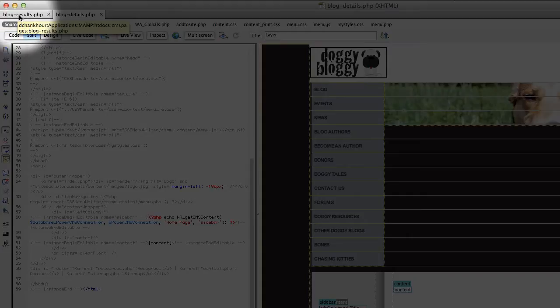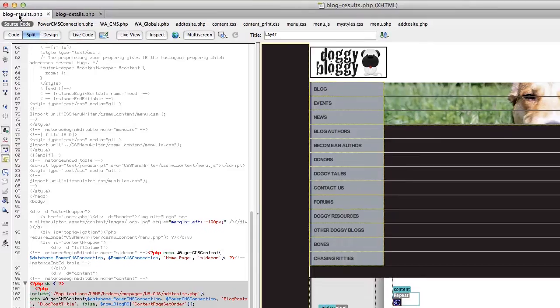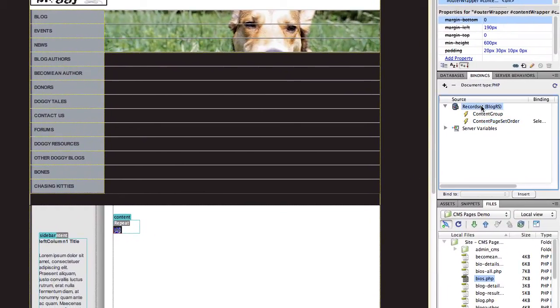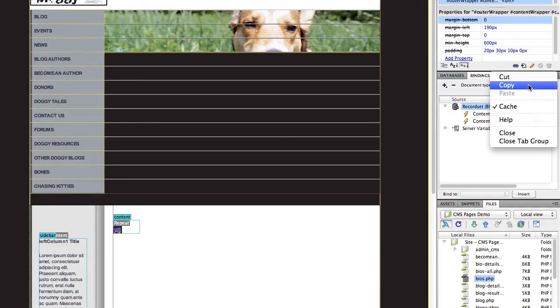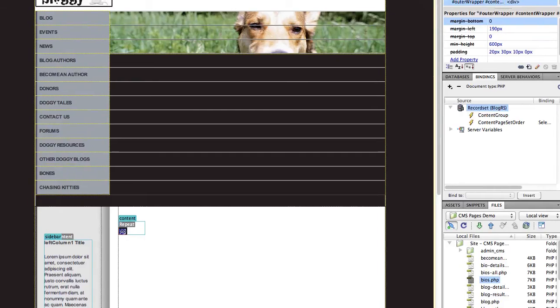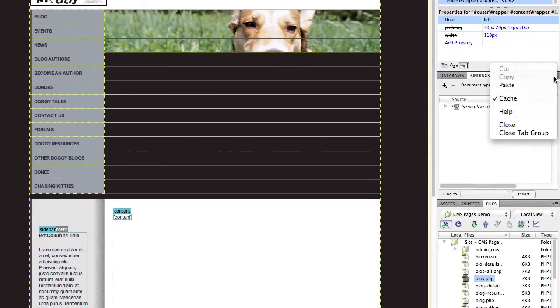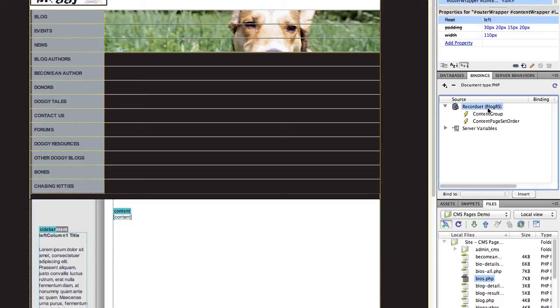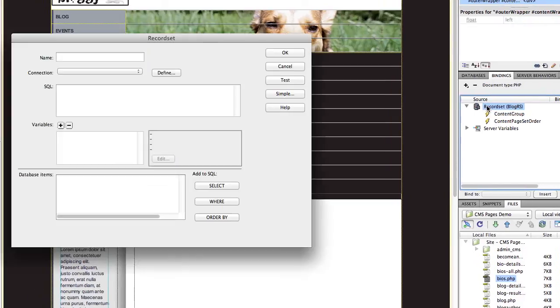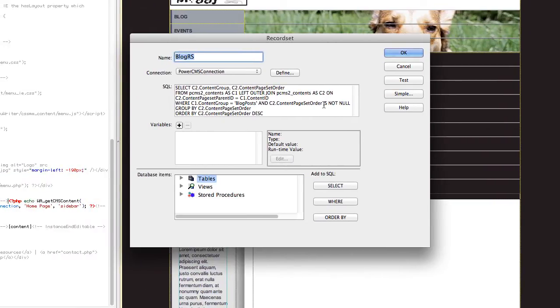go back to your results page that you created. In the bindings panel, click on the record set, click the arrow at the upper right of the panel and click copy. Go back to your detail page, go over to the bindings panel and click the arrow and click paste. And now you can see that the record set has been copied to my detail page. We need to edit it, so go ahead and double click it. And where it says Content Page Set Order is not null, we need to change that to a new parameter.